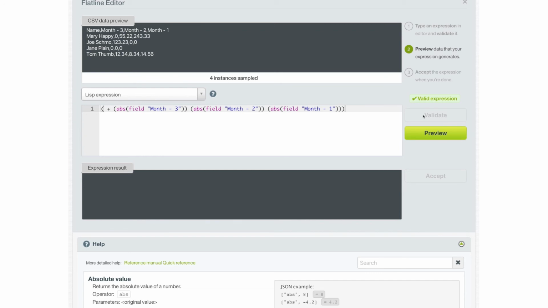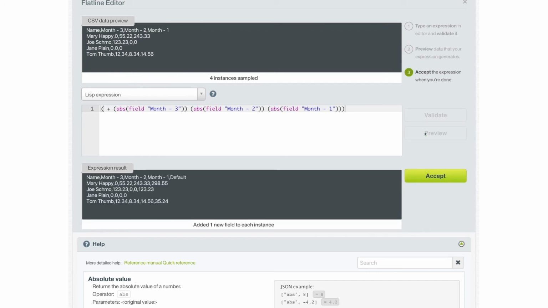Since the expression is valid, we can now press the Preview button, which will show us an example of applying this transformation to the sample data above. As we can see in the preview, this is not exactly what we wanted. We wanted a Boolean that is true when the last 3 months are all 0, and instead we have the sum.